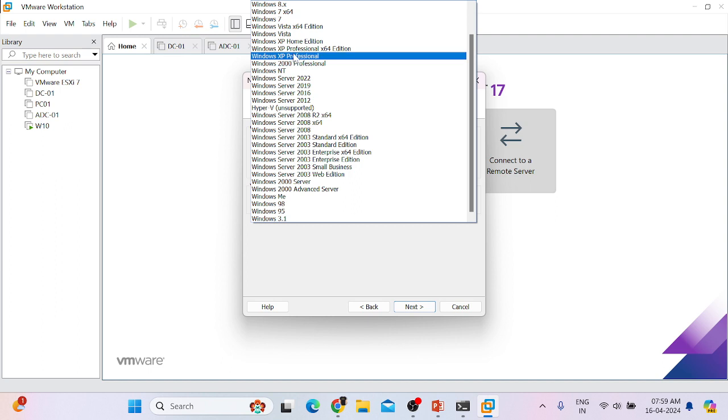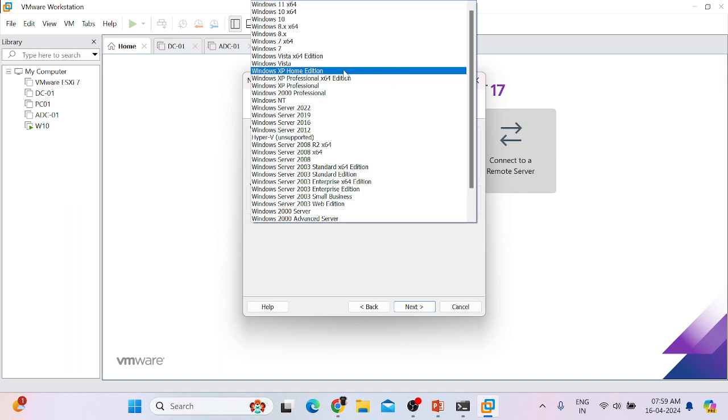Windows XP came in 2002 or 2001. Okay, so 2000 it came, 2000 Professional. I think in 2003 Windows XP Professional came, and then Home Edition, Vista. Vista is a failure operating system, and Windows 7 is very successful. Windows 8 was very slightly used. Windows 10 and Windows 11 are the latest operating systems we have in the market, and Microsoft is supporting them as the client operating system. Okay, so let me select Windows 10.